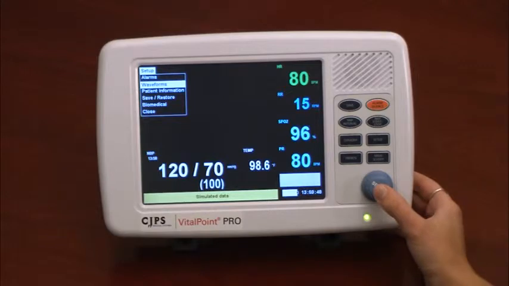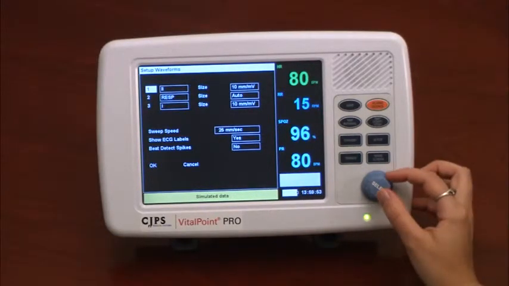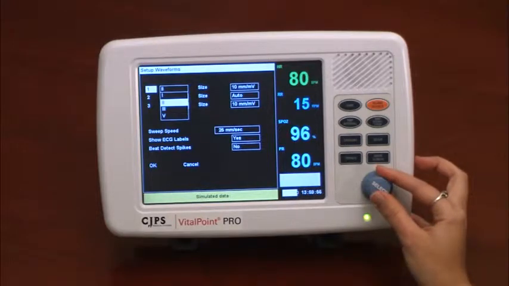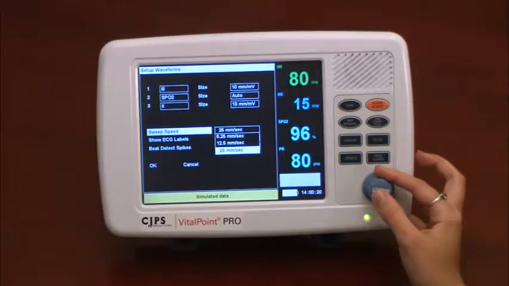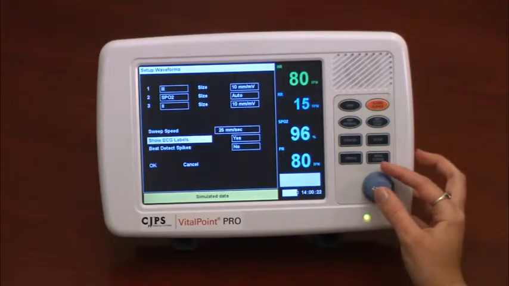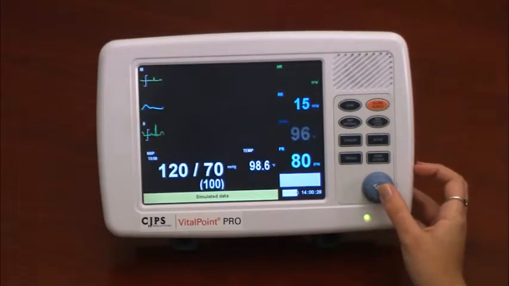Selecting this option creates a new window from where the user can select which 3 waveforms to display on the monitor screen, as well as setting the waveform size and sweep speed. One can also select whether or not to have custom labels for each waveform. When changes are made, they immediately appear on the monitor.